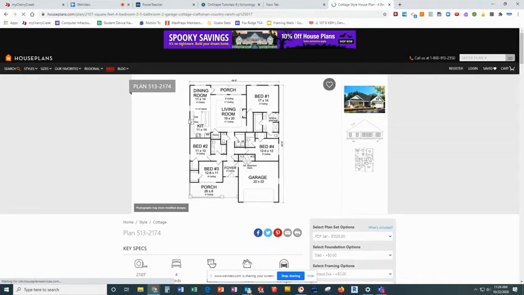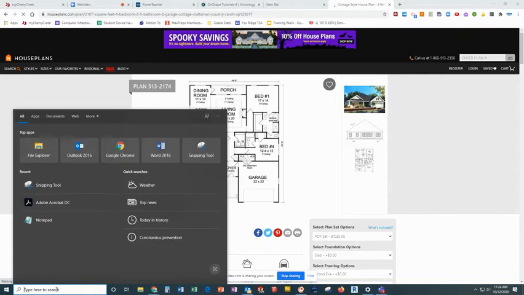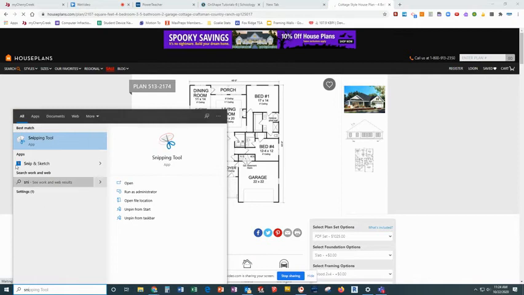Okay, so let's just pretend that this is the house that I like. One of the things I'm going to do again is I'm going to write this plan number down and keep a link to it on that house project Google Doc sheet that I recommend that you keep. The second thing that I'm going to do is, while I'm at school, I'm going to go down to the search bar, and I'm going to type SNI, so that it gives me a tool called the snipping tool.